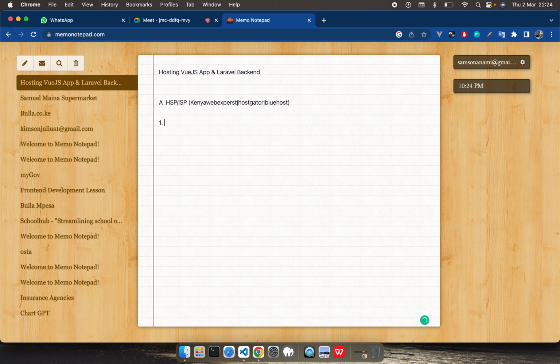They give you two things. One, they give you a place to host your application. So they provide host or server space. They call it server space at times. So this is somewhere to host your application. This is what they give you.